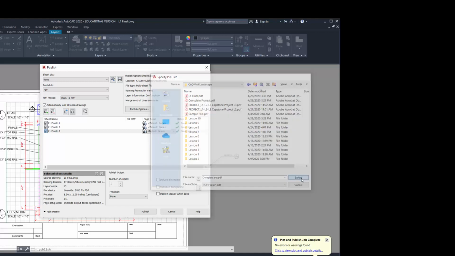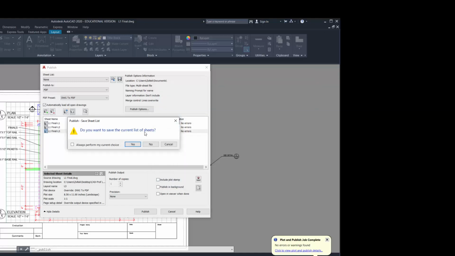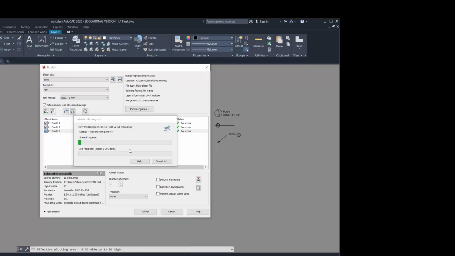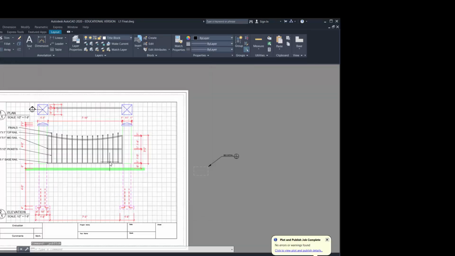Click on Select. Once again, it's going to ask me for the current list of sheets to be saved. No, I don't want to save them. And it's going through the plotting process. That's what this menu is identifying. Now let's take a look at what we've done.